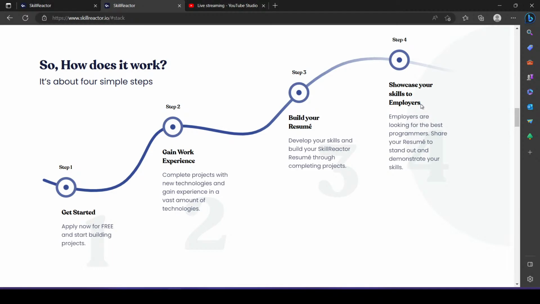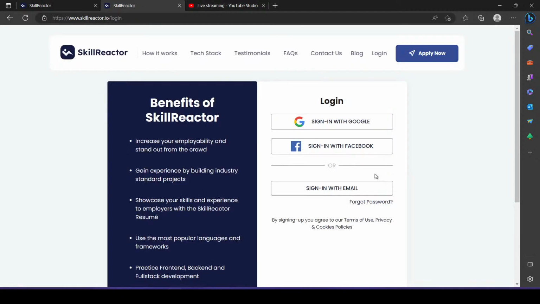This is the tech stack they are providing. And how does it go? It goes like this. You can click on login. If you have an account, click on sign in with email, Google, or Facebook, through which you have created the account.